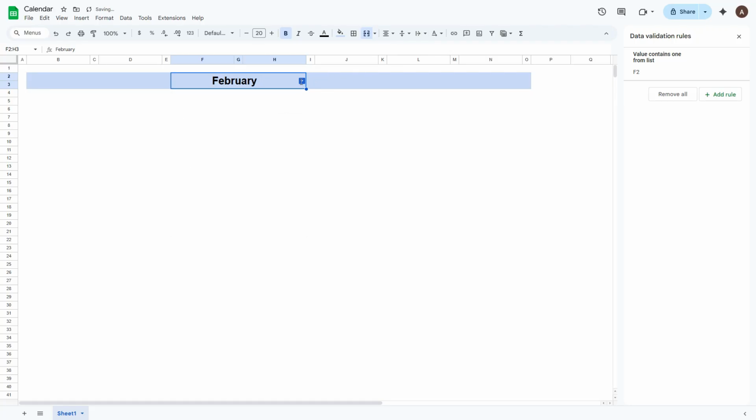Now, we need to create a cell for the year. Select cell I2 to cell J3 and merge the cells. Enter the year, then increase the size of the text to 20, make it bold and center it in both directions.